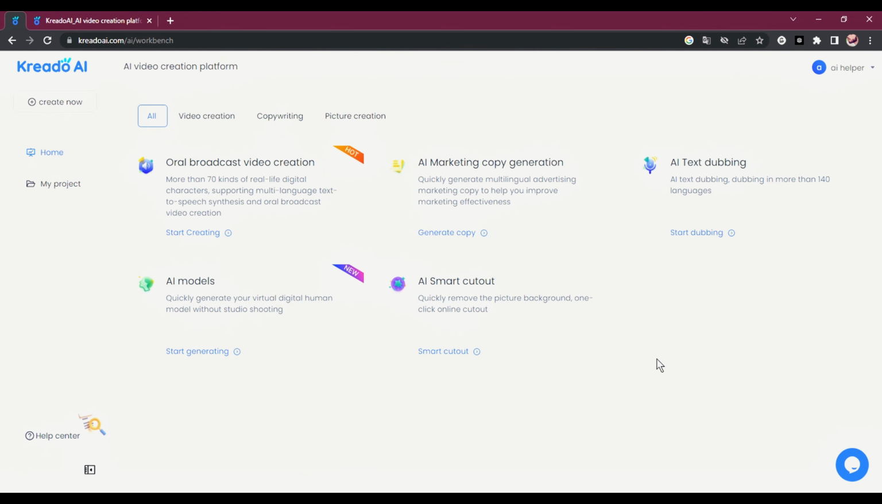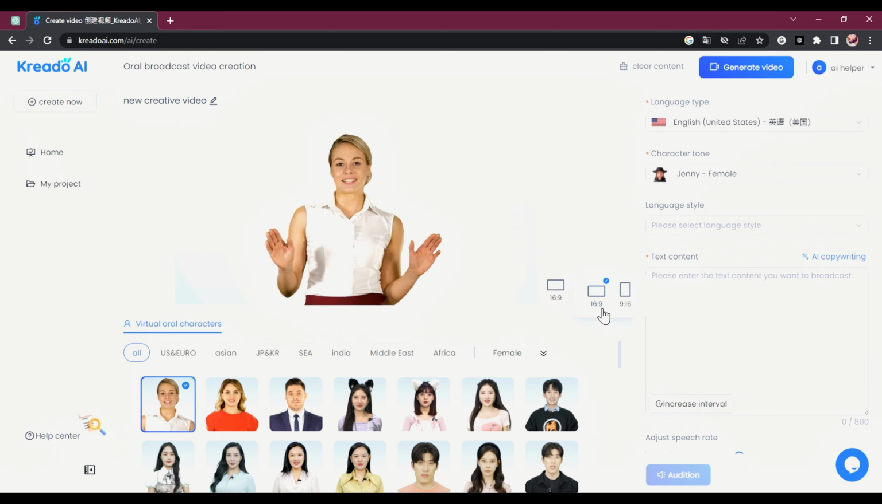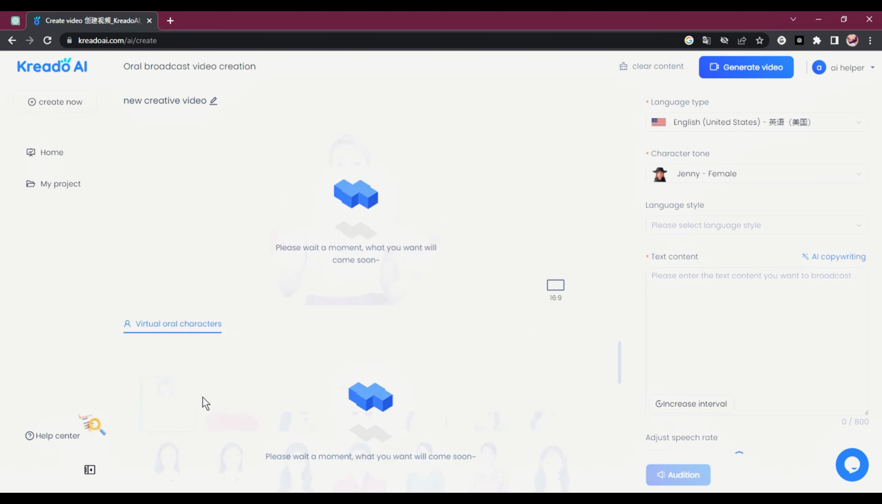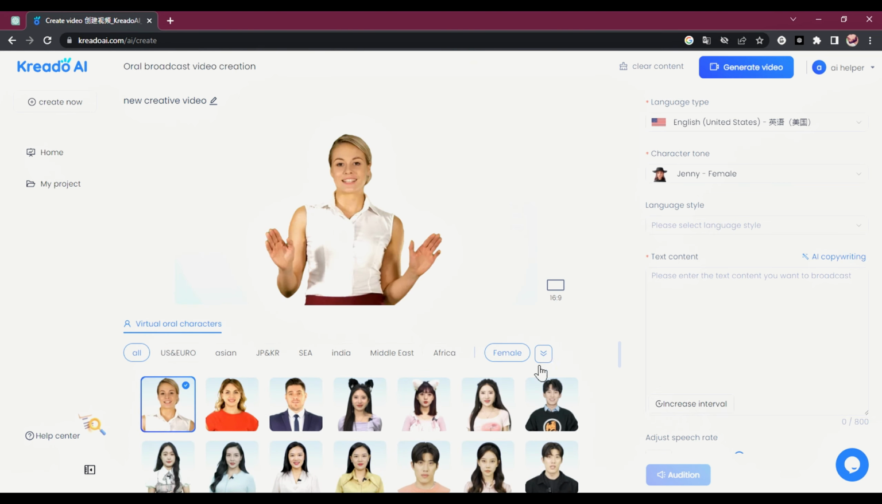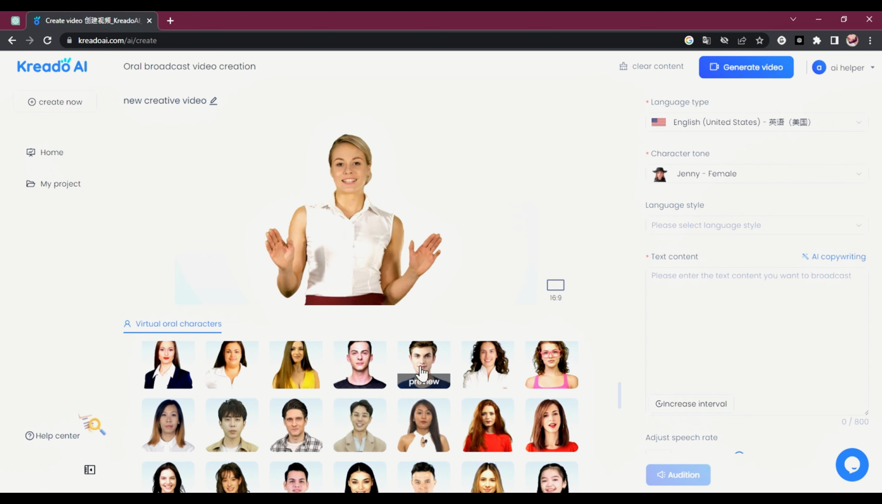Here is your AI. Let's talk about some of its cool features, like avatar broadcast video creation. Click on it. From here, first you must choose the ratio of your video. After choosing your ratio, you can select your character: Asian, Indian, Middle East, African. If you click on this arrow, then click on Male. I want a male character, a male avatar for my project. Click on any of these to select.